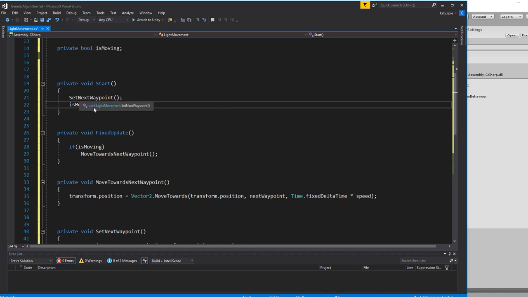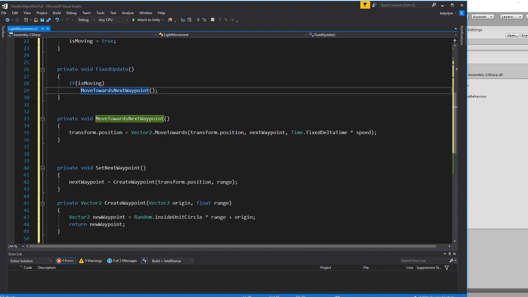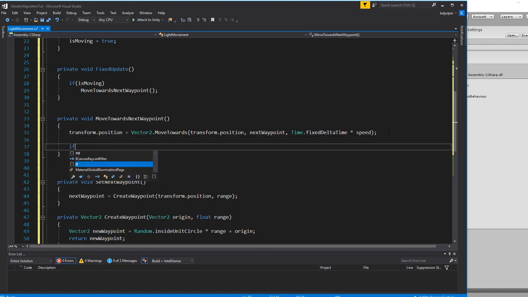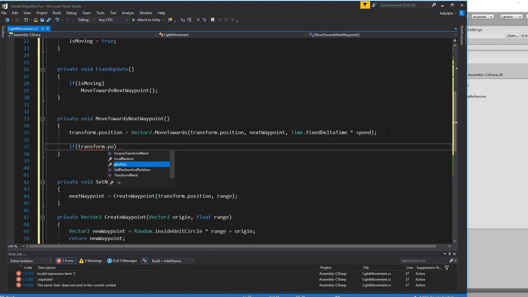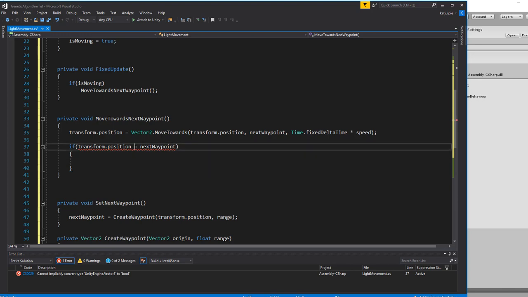So we're going to have a waypoint. We would say true. This one is getting triggered every fixed update, and we're moving towards that. And now we also want to do something when we're actually there, which is we want to have a new one. So we're going to say if transform.position equals our next waypoint, and it's going to throw an error because transform.position is a Vector3, next waypoint is a Vector2, but we can implicitly convert it, so we're just going to cast it like so, and it's just going to leave out the z value.